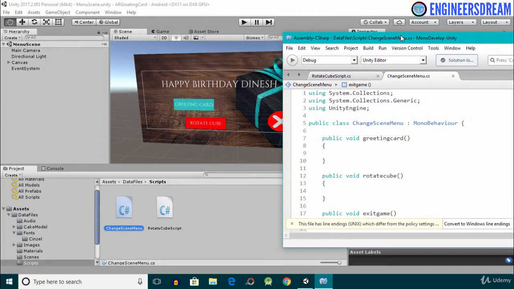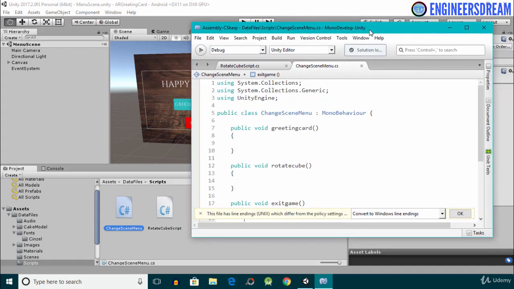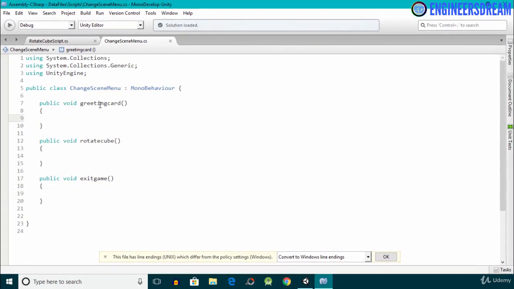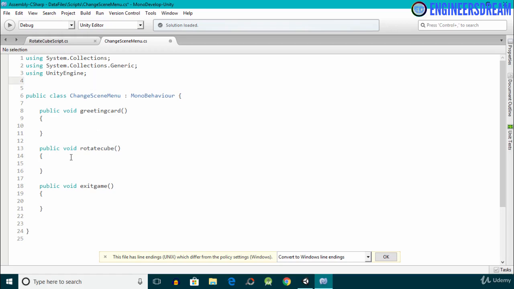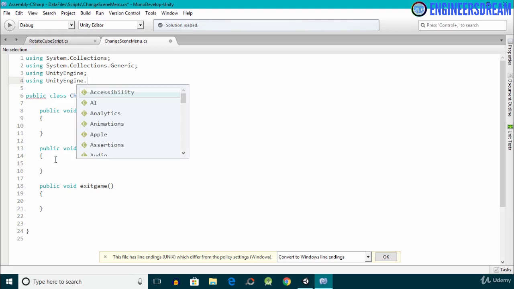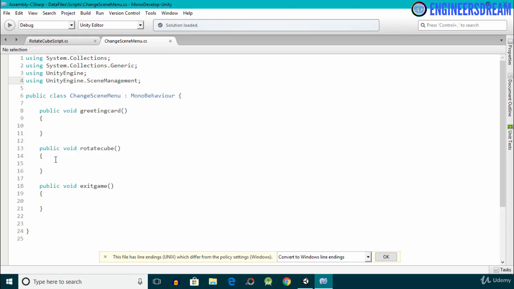Okay, so the rotate cube method is for the rotate cube button and the exit game method is for this exit button. Now inside this greeting card method, we will write the program to jump from the menu scene to the greeting card scene. And inside this rotate cube method, we will write the program to jump from the menu scene to the rotate cube scene. And since we are going to write the program to jump from one scene to another scene, that's why we need to add a scene management namespace. Okay, so below Unity Engine, I'll write down using UnityEngine.SceneManagement. Okay, I'll put a semicolon.